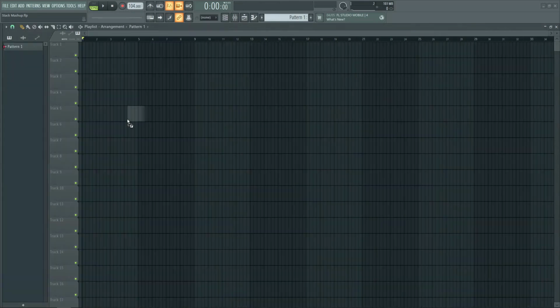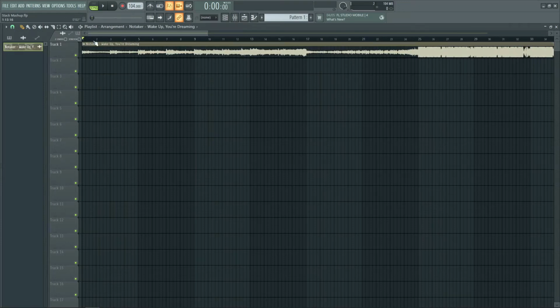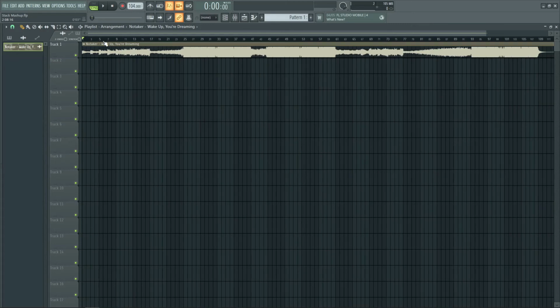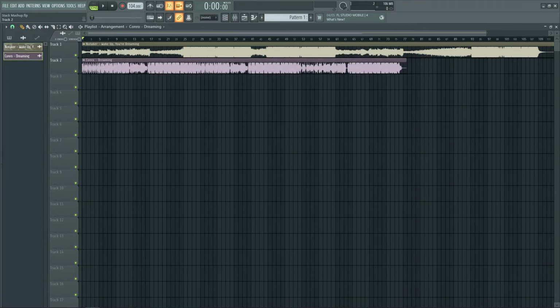So I'm going to drag in Wake Up You're Dreaming by Note Taker, which is in 104 BPM and in F sharp minor. And the track that I'm going to mash it with is Dreaming by Conroe. I know the similarity in the titles and all that, but the reason why I chose Dreaming is it's in the same key, though it's not in the same BPM. Dreaming is in 105, whereas Wake Up Your Dreaming is in 104.